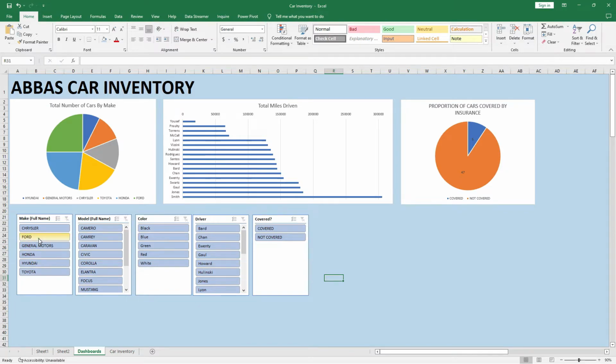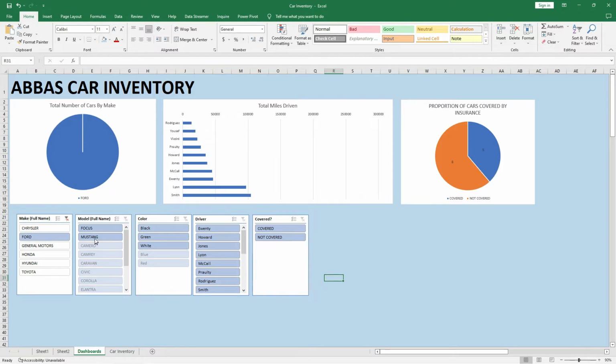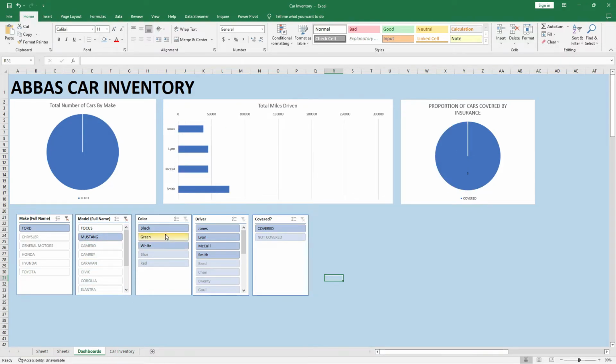So we can go to Ford and go to Mustang, and let's say he's driving the Ford Mustang, and we'll find it is either Jones or Smith. Therefore, we can call either Jones or Smith. And in this section, we'll find that both of the Ford Mustangs are not covered by the insurance.